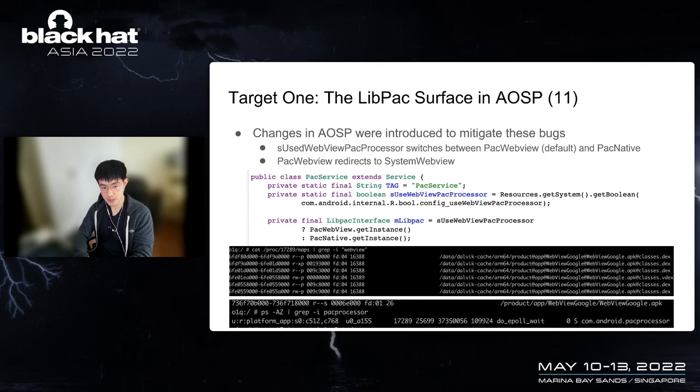So we quickly saw some changes in the Android Open Source Project that were introduced to mitigate these bugs. A new flag, use WebView PAC processor, is introduced and it controls the switch between PAC WebView and PAC native. PAC WebView now redirects the PAC processing to system WebView, which means that it will directly use the V8 bundle in the system WebView instead of a separate V8 binary. And the flag is by default true, which means that in Android 11, PAC native is never used.